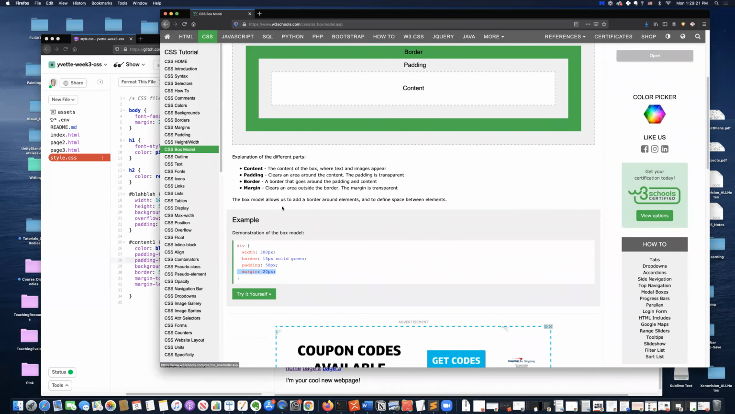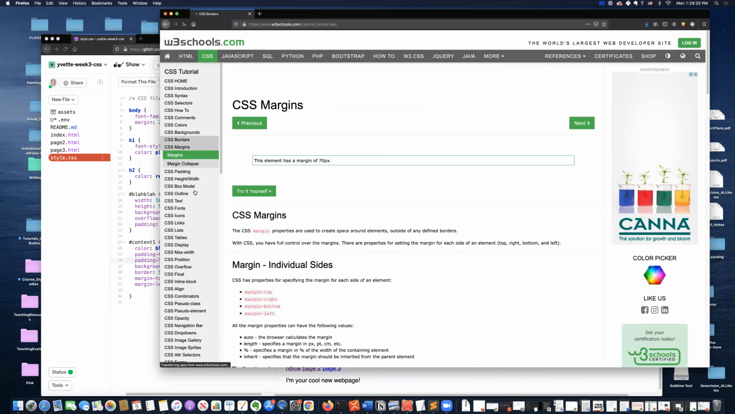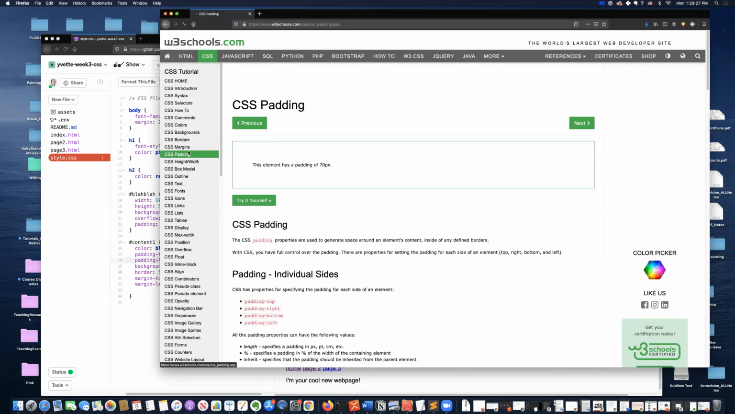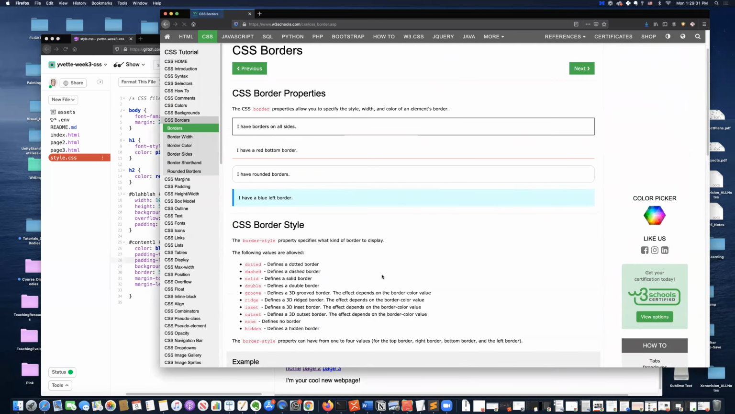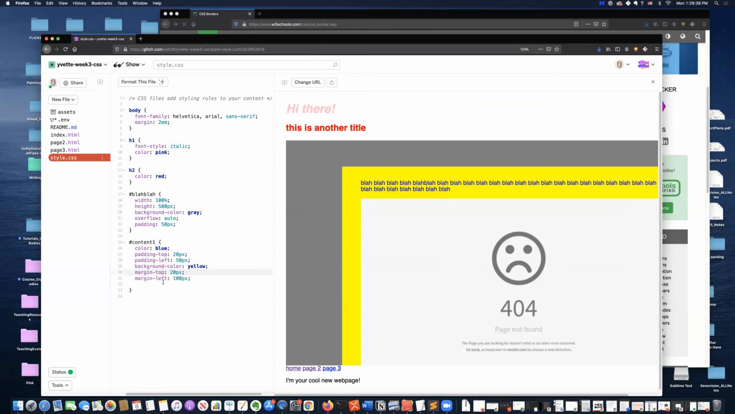You can look at it within the box model, or there's margins, borders, and the padding here. You can look at those things individually. I tend to not like borders. Borders are one of the things that you learn to design without, to have less lines.